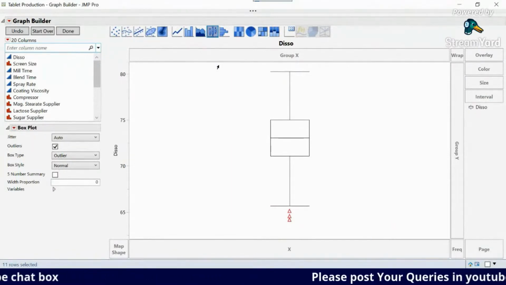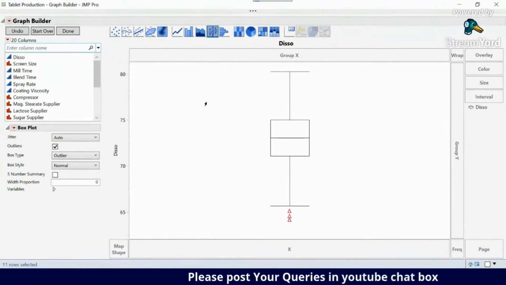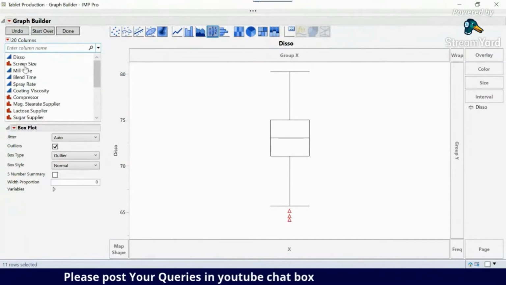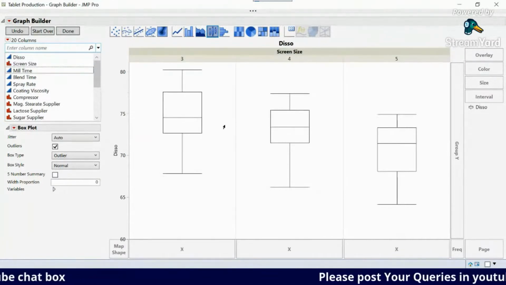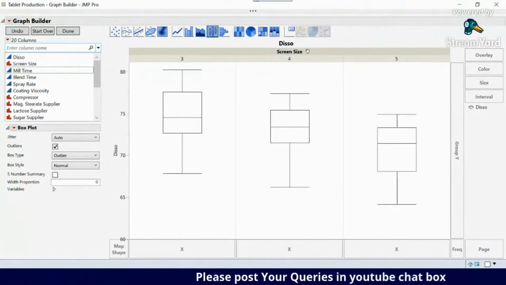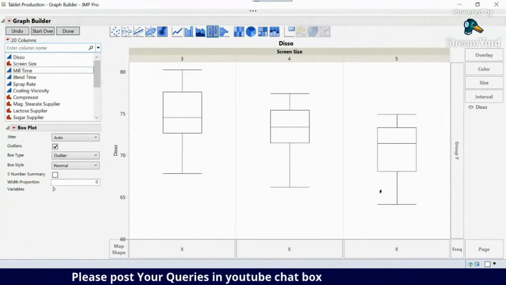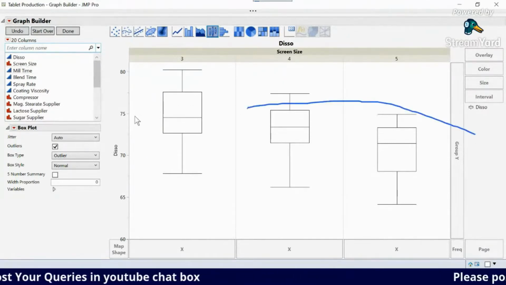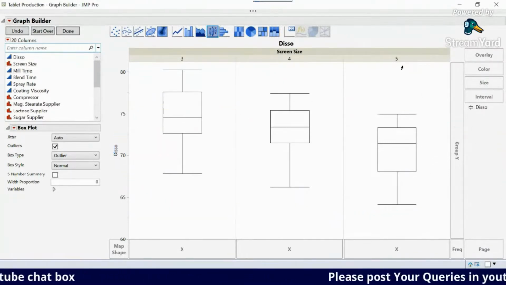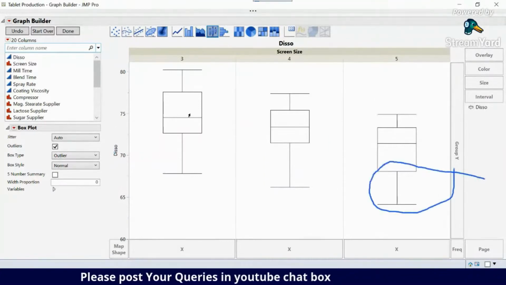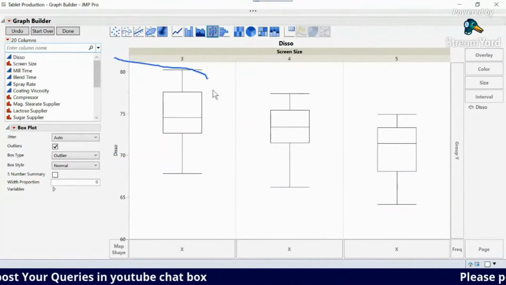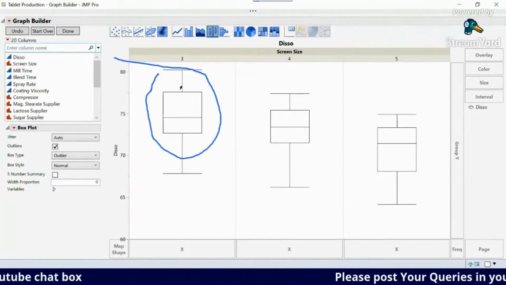And I want to see, let me put mill time, or else I want to see by screen size. I'll just take screen size and group it here. So you'll get the box plot based on the screen size here. I can easily make some observations here. You can see this, right? The screen size 5 has a lower dissolution. You can see here, this is the lower dissolution. And screen size 3 has a higher dissolution. Some kind of initial analysis.